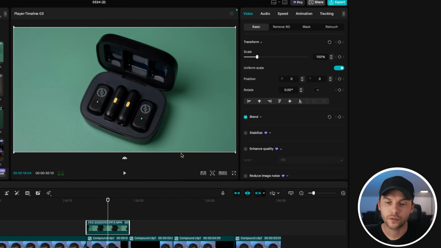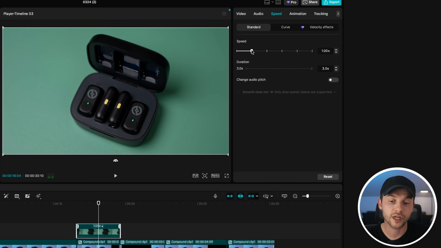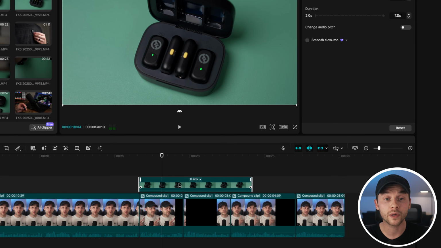So if I click on this clip, we can just go up to this top right corner and click on speed. And I'm able to adjust this speed all the way down to 40% because I shot this clip in 60 frames per second. And because of the timeline setting that I'm working on with my A-roll being 24 frames per second, this clip can be slowed down all the way to 40% and still play back buttery smooth.